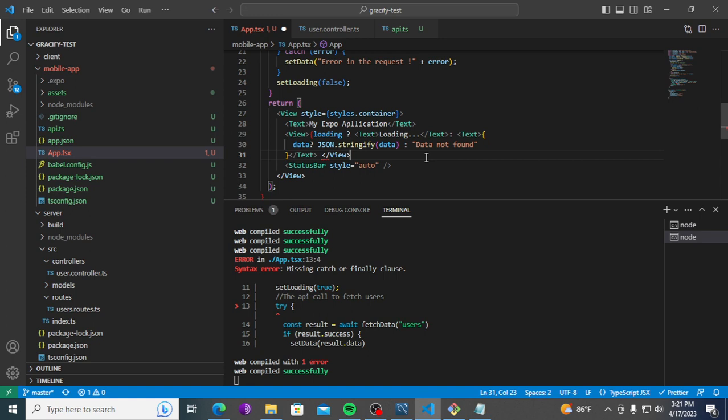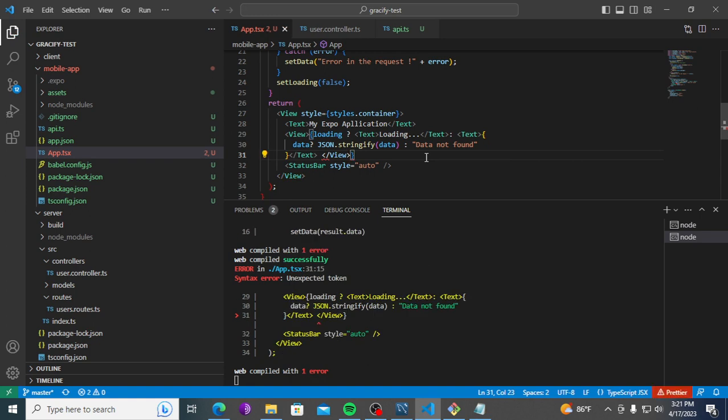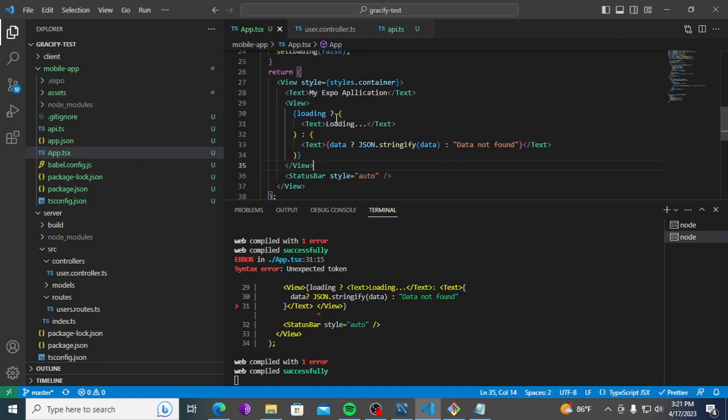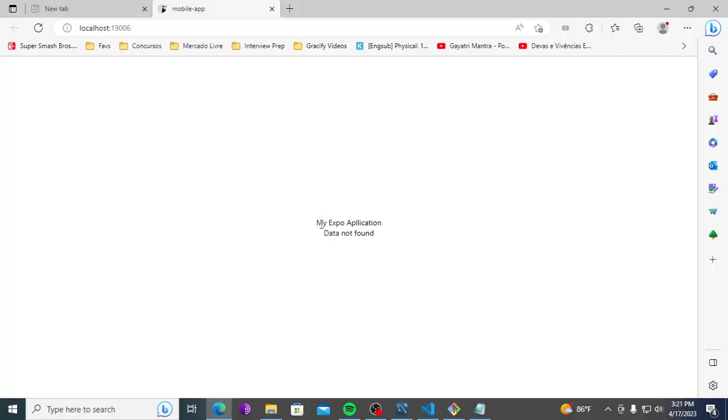So then let's see. So view there, remove it from here, view here. Yeah, this seems to be correct. Okay, so if it's loading, just say it's loading. If it's not, then just create a text. If there's data, say the data. If not, then data not found, right? Then let's see what we get from that. So it says data not found, right?